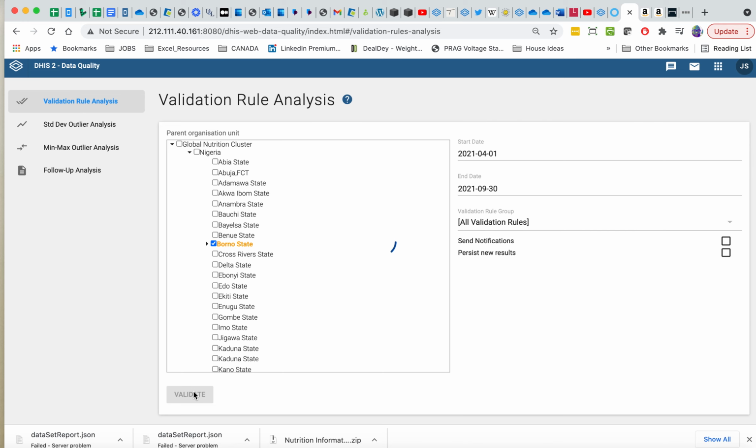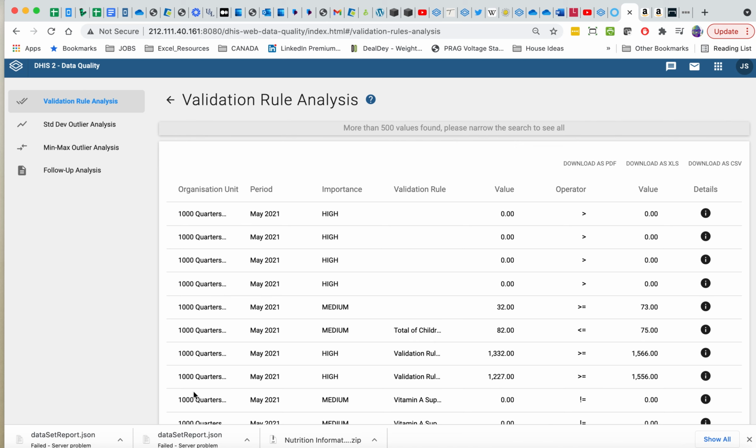It's a straightforward process. Yes. And this is what the report looks like. From here, you download it and analyze it and make the corrections as necessary.